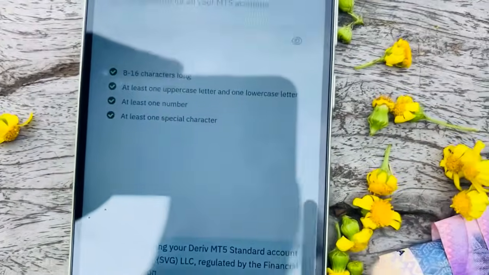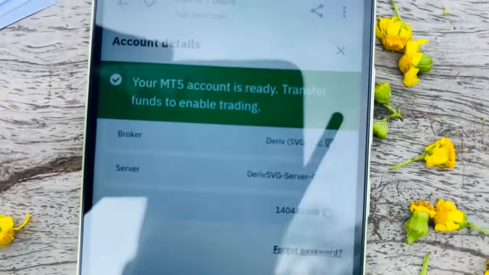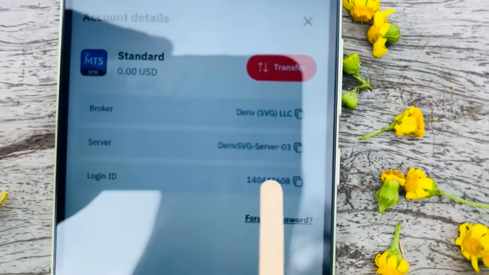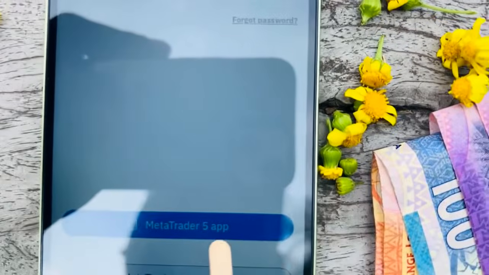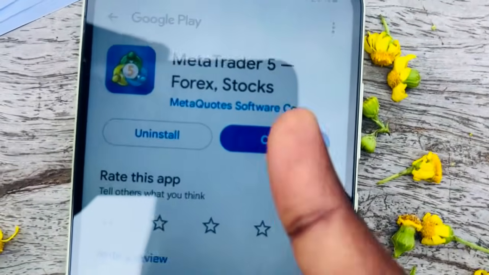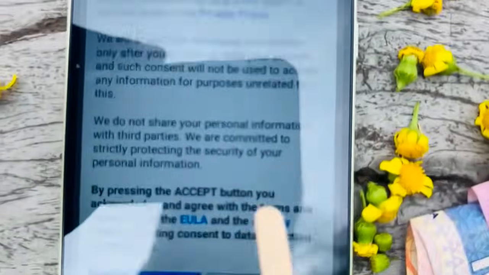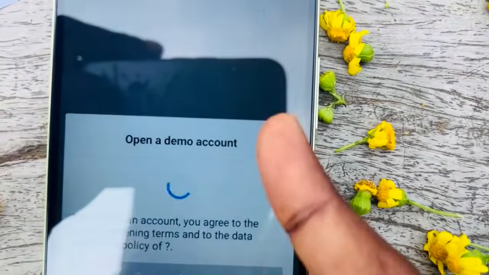It's that simple. If you have actually forgotten the password, you can click forget password over here. Now, we have the login ID, we have the server, we have the broker that we are looking for on MT5. So we just click open MT5. All right. Now we have to click open here. It's that simple, and click accept. But don't click open here, click cancel here.